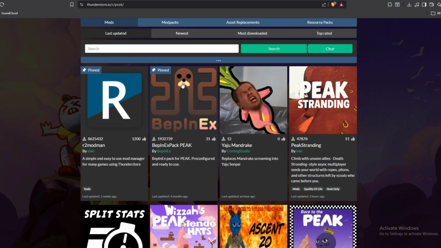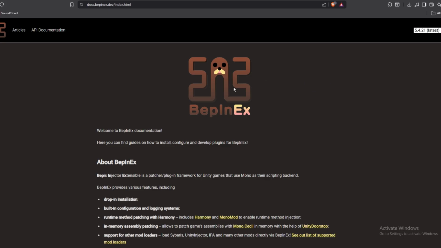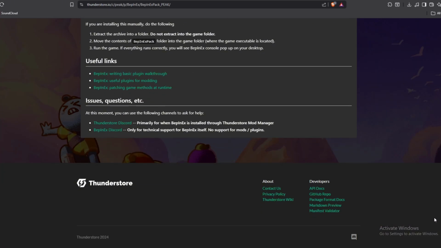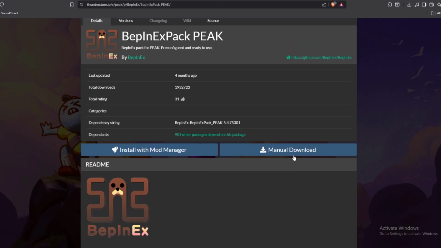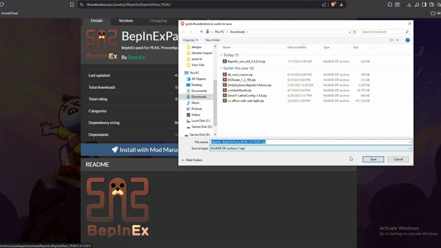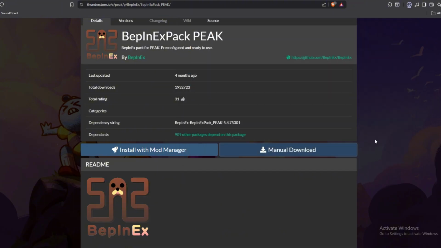For example, they have pre-configured their own BepInEx package. BepInEx is basically a loader, and that loader will help us to inject the code that we write into the game so it behaves how we expect it to. So what I'm going to do now is a manual download. I'm just going to save it and we'll get back to that.